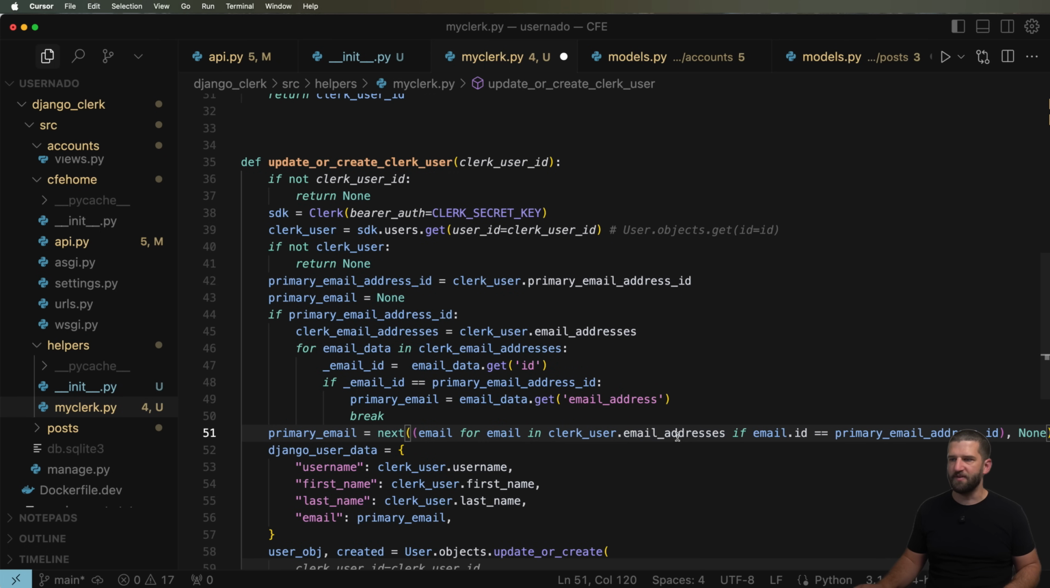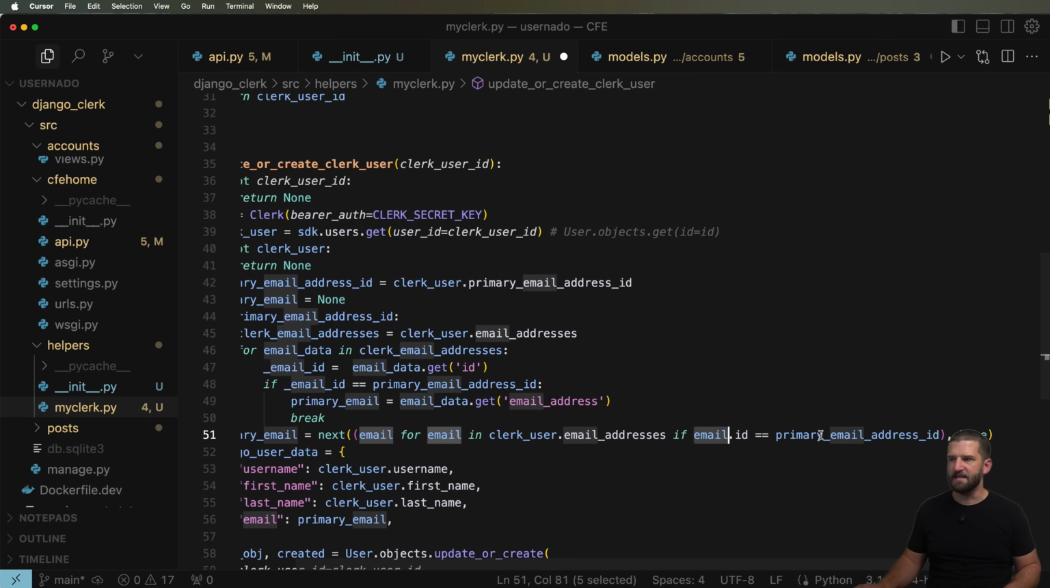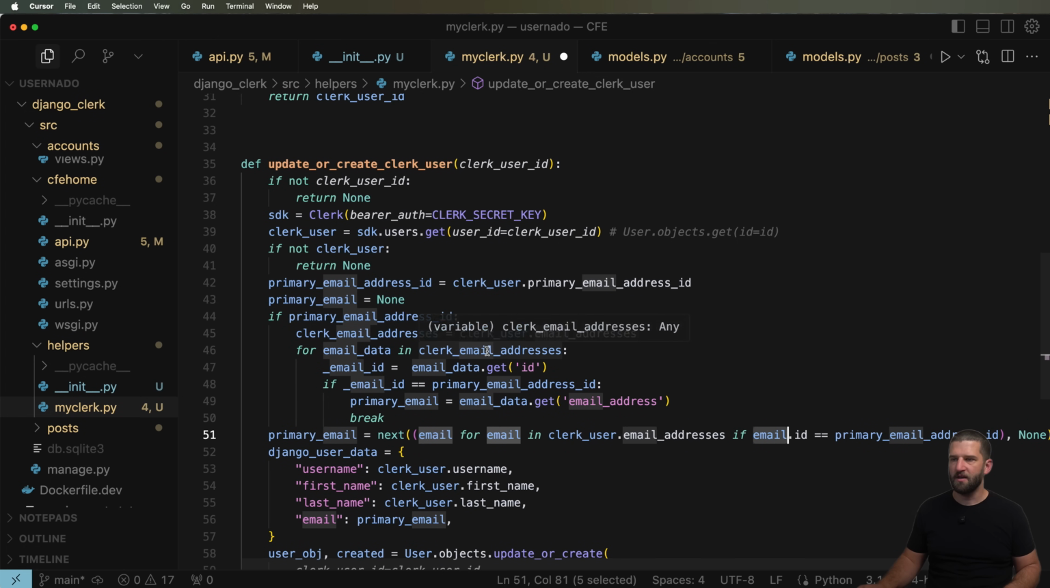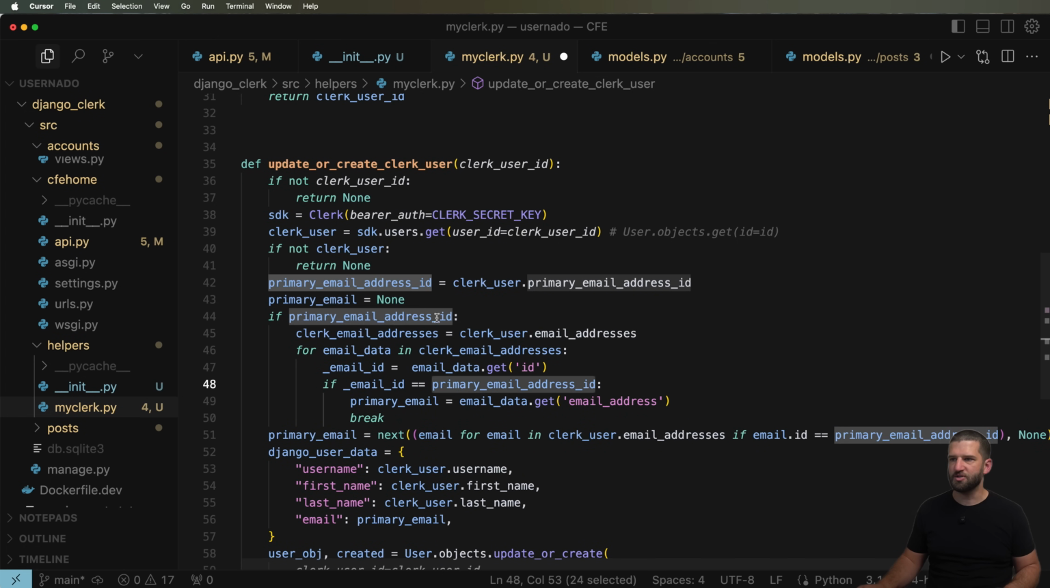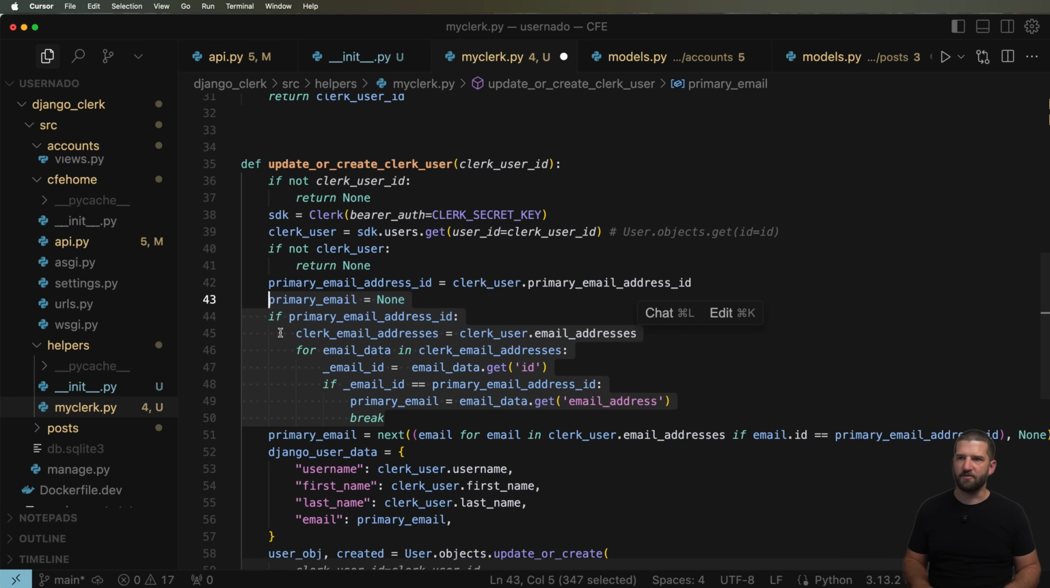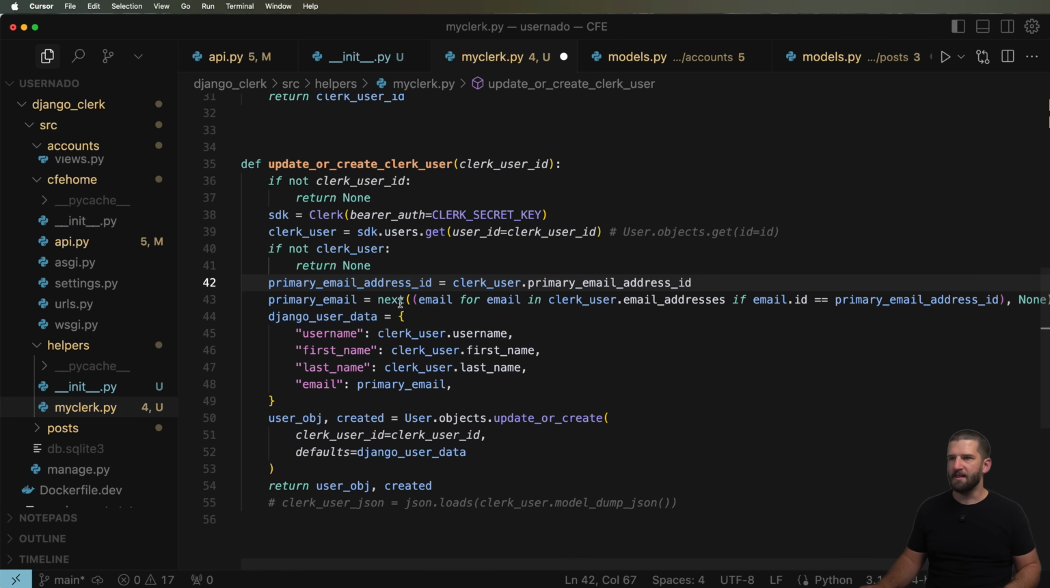So it loops through all of the email addresses for our clerk user. And then if the email.id is equal to that primary email address that we had in here, which should be that one right there, then it will return back that email. Otherwise, it will return back none. So this is kind of a clean way to do these several lines. So that's why I'm going to leave it like that.